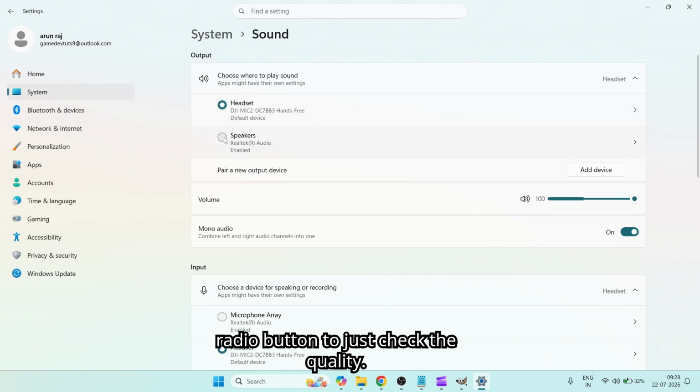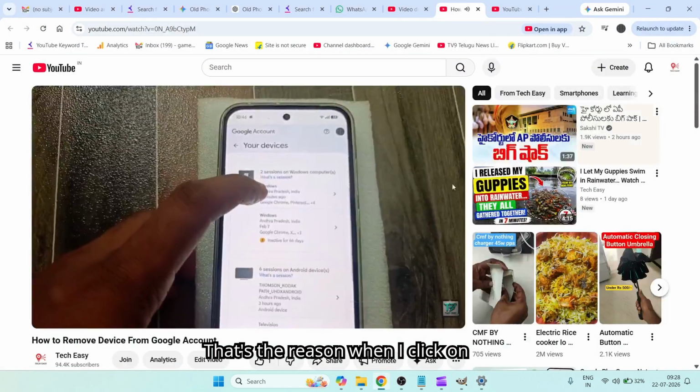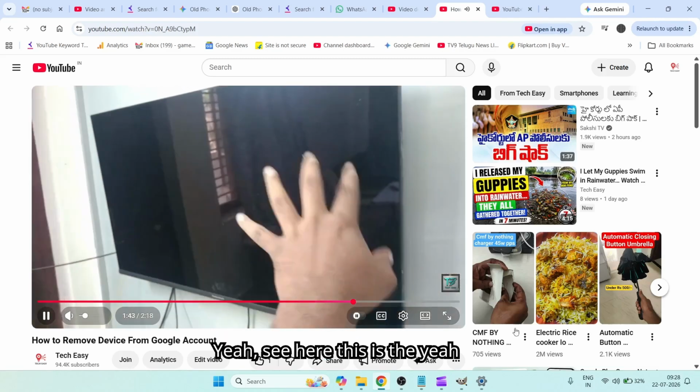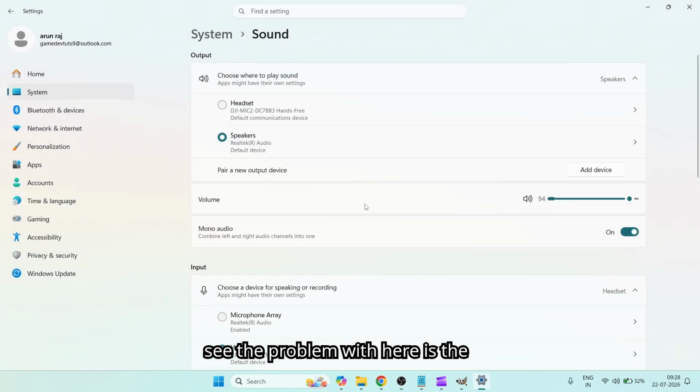That's the reason. When I click on the speakers and find out the device, yeah, see here, this is the console, which my Gmail is already signed in here. So the problem here is the headset.